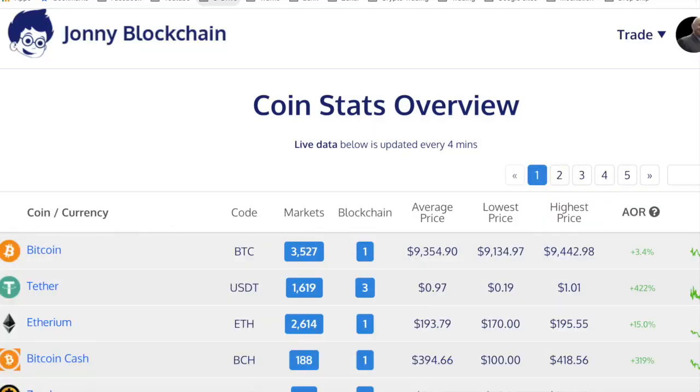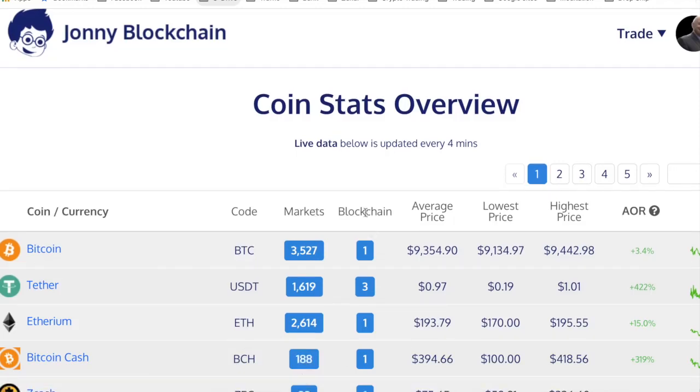If we're looking at the stat information here, you've got the name of the coin or currency on the left hand side. You've got the code for the coin. You've got the markets that the coin operates in. You've got the blockchain, which is unique to us. It'll tell you what blockchain a particular coin is on. Just for example here, Tether, it's showing you it's on 3 blockchains.